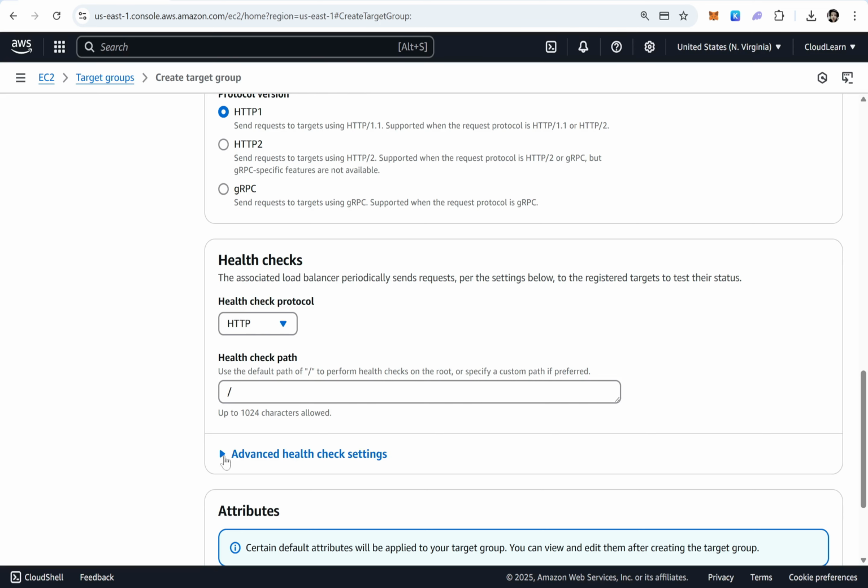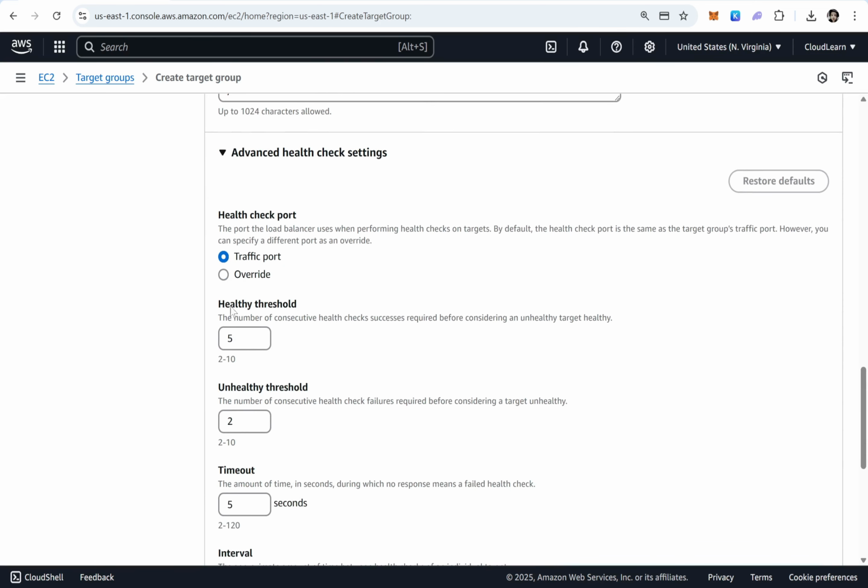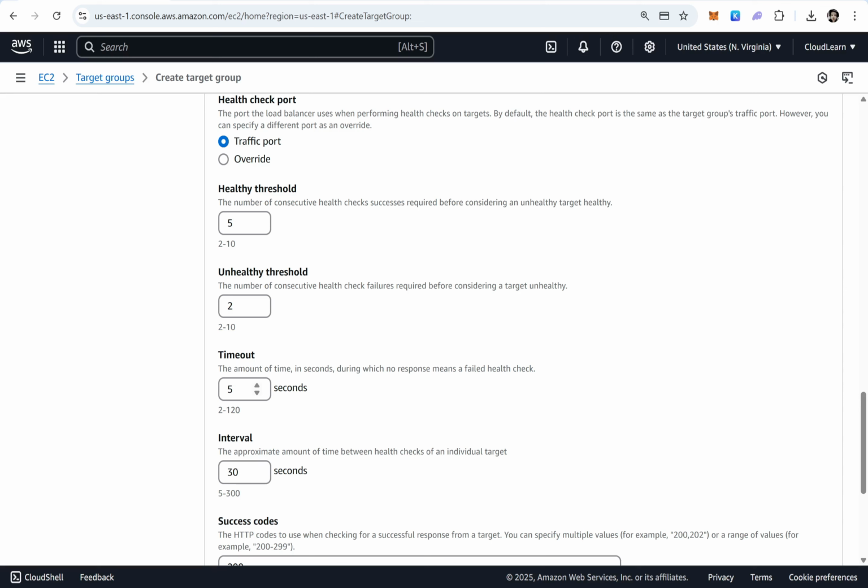Health check protocol, HTTP, advanced health checks. Healthy threshold 5 means if the website is accessible continuously 5 times, it will consider the target healthy. If continuously 2 times the website is not accessible on port 80, then the target is considered unhealthy. Timeout means it will wait 5 seconds to get a success code. I mean, if it's trying to access the website on server 1, it will wait 5 seconds to get a response. If it doesn't receive a response within 5 seconds, then it will say, okay, failed.